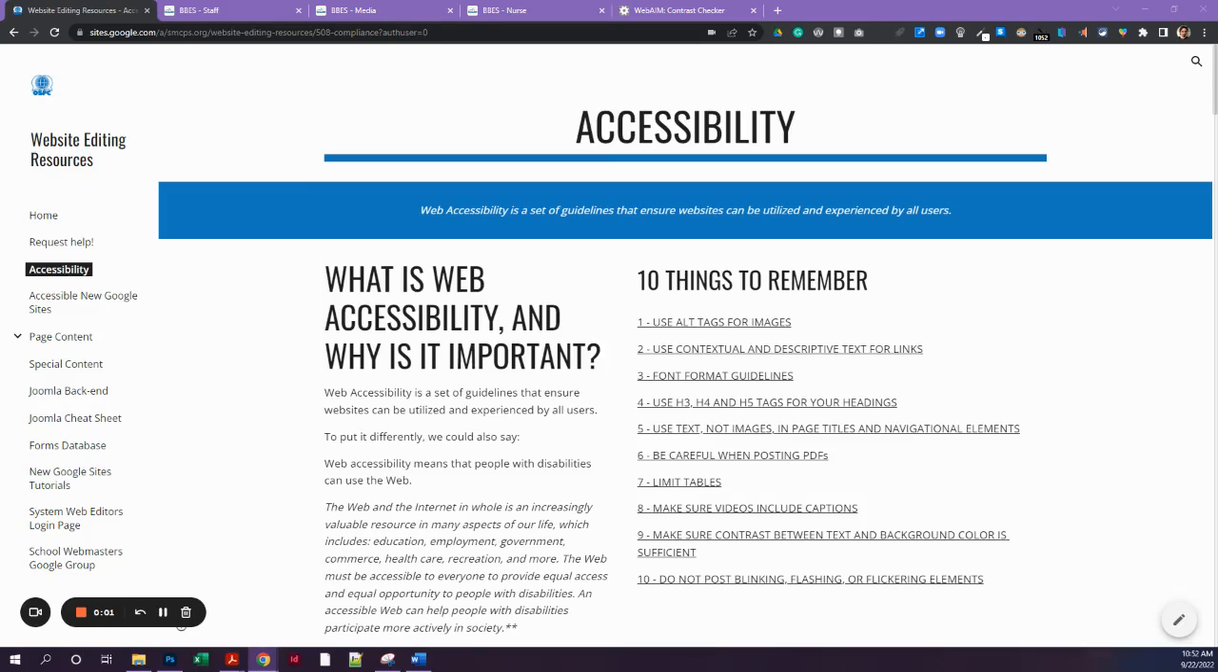All right, let's go over web accessibility for the 2022-2023 school year. It is currently September 22nd in the year 2022. I want to clarify all that because we are switching to a new platform over Christmas break, and there may be some changes to our web accessibility expectations at that time. So let's cover the 10 things to remember about web accessibility.